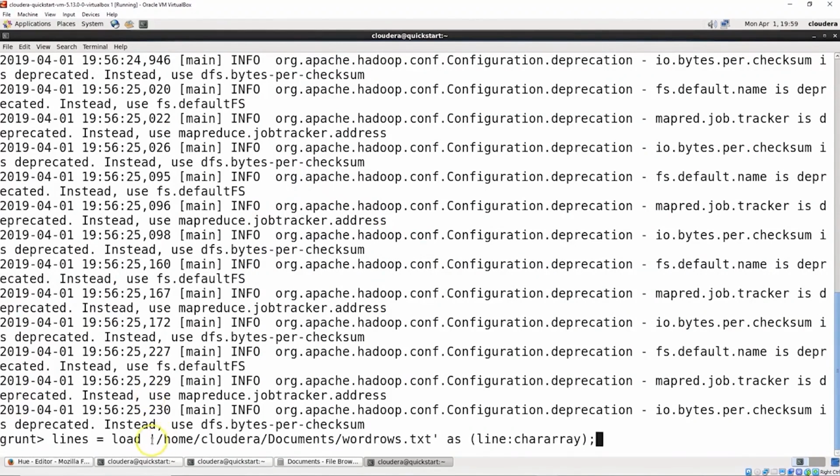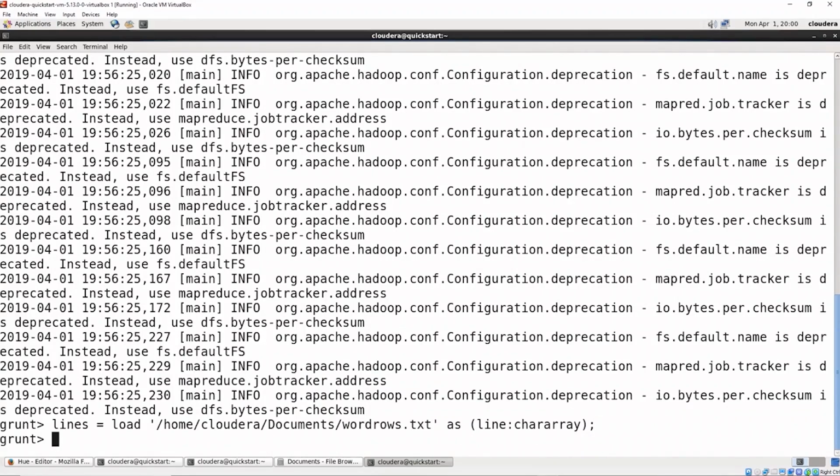And now we're going to create lines, and we're going to load it straight from the file. Remember last time we took the HDFS and loaded it into there, and then loaded it into Pig. Since we're on the local, we're just going to run a local script. We have lines equals load home, the actual full path, home, Cloudera, documents, and I called it wordrows.txt. And as line is a chararray, so each line, and you can change this to read each document. I certainly have done a lot of document analysis, and then you go through and do word counts and different kinds of counts in there.